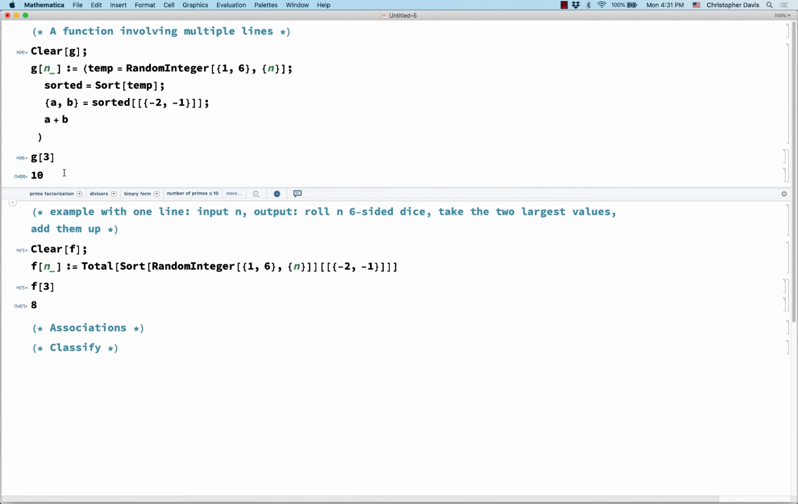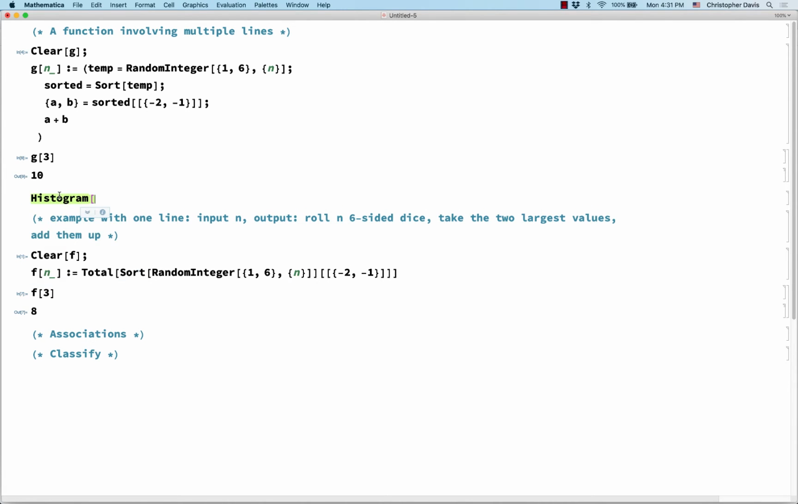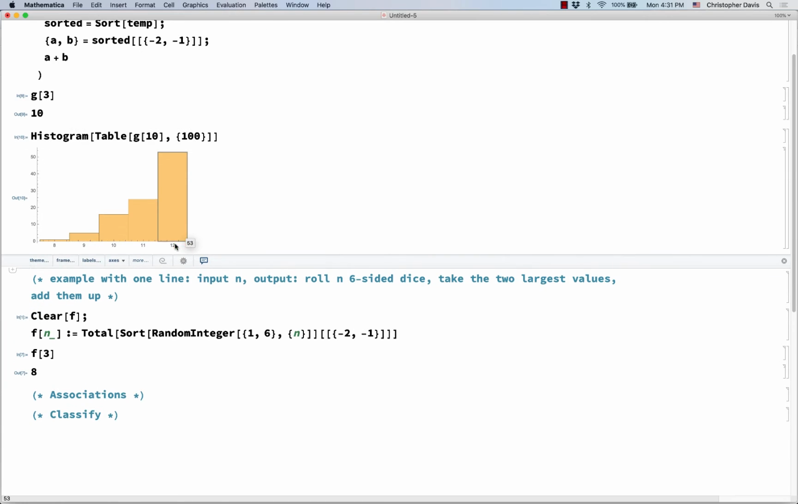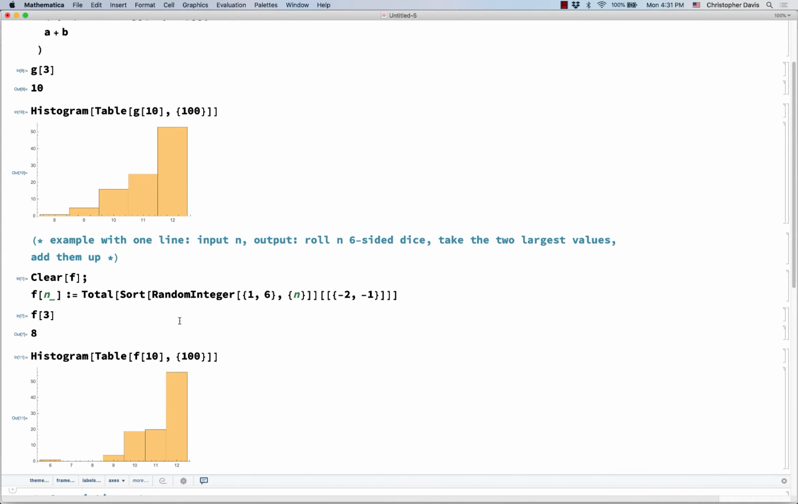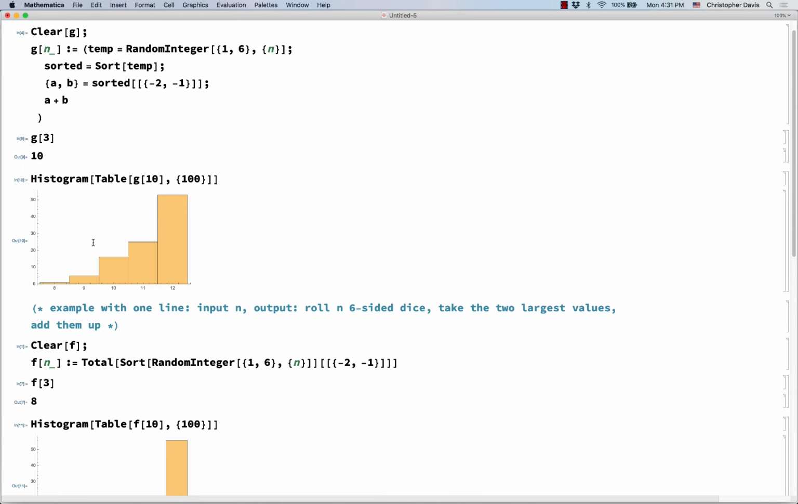Okay, and those look pretty good. Let's try to make a histogram of g of 10. And let's have 100 of these. So let's make a table or a list of 100 values of g of 10. And let's try the same thing with f of 10. Okay, it looks pretty similar. So I think these two are doing the same thing.